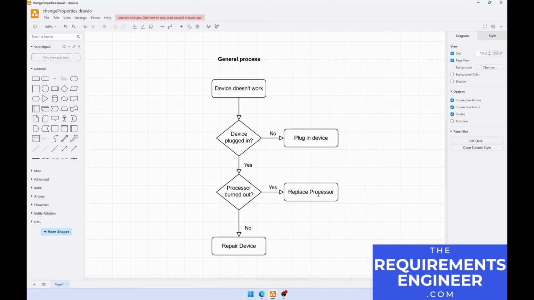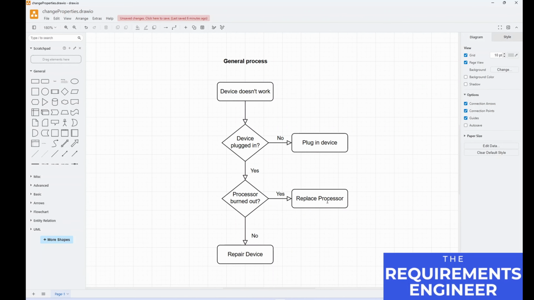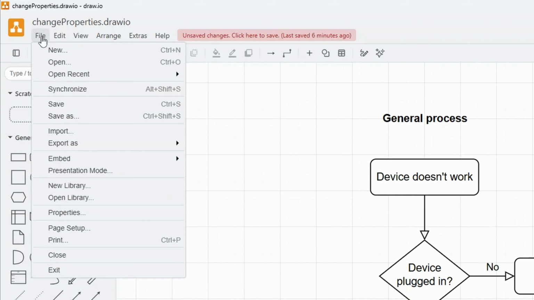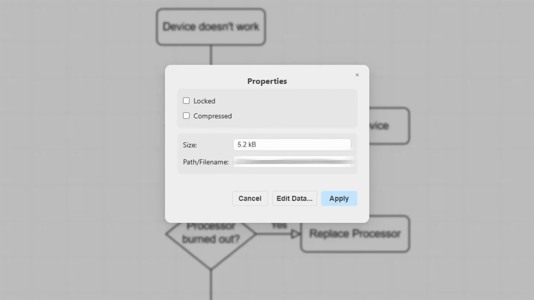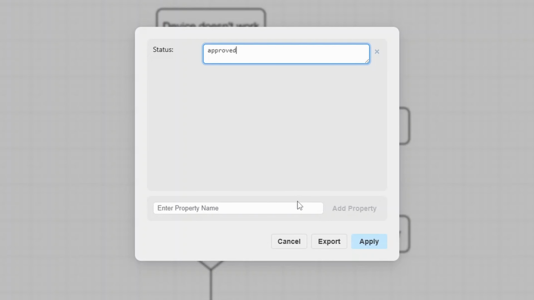How do I view the properties again? After I add a custom property, drawio stores it inside the original drawio file. To see it again, I go again to File, click Properties, click Edit Data, and now I can see the property and its value again. For example, I could change the value if I want. I could type in draft instead of approved.